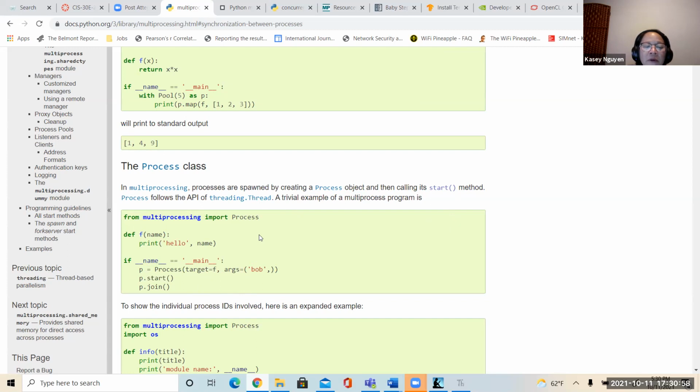So in this example, what we would see is that we import multiprocessing, and from the module, we import Process. We define another function. It's going to take name and it's going to print hello name. Then in the main, we declare an object called p. And that object is going to be a Process object. Its target is going to be function f. And the argument it's going to plug in is going to be the name Bob. So it's going to say hello, Bob.